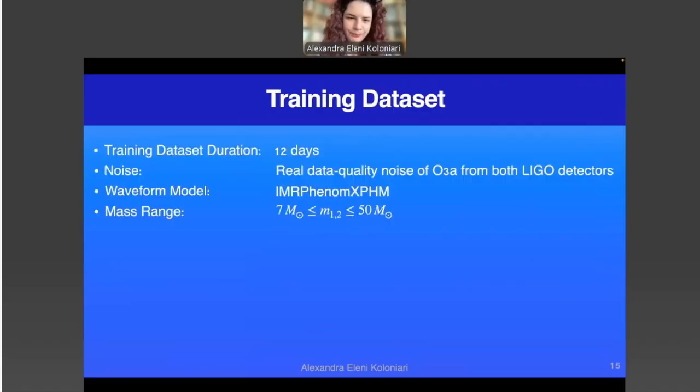Okay, so what did we use as a training dataset for that specific pipeline? We used 12 days with noise with real data quality of O3a from both LIGO detectors. As you understand, AresGW is a two-channel network, meaning we have two input channels, one for the Livingston detector and one for the Hanford detector. The waveform model used for the injections was the IMRPhenomXPHM, and the mass range was between 7 solar masses and 50 solar masses for the individual masses.